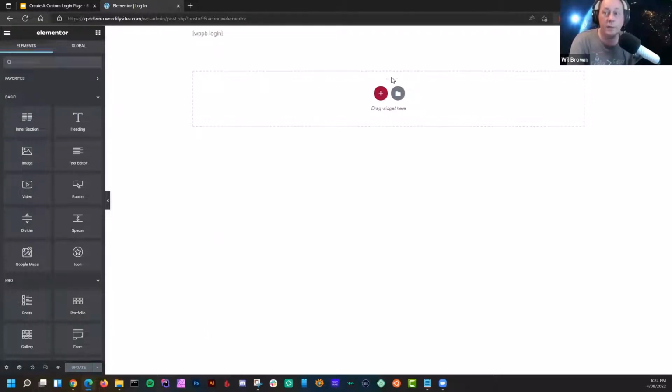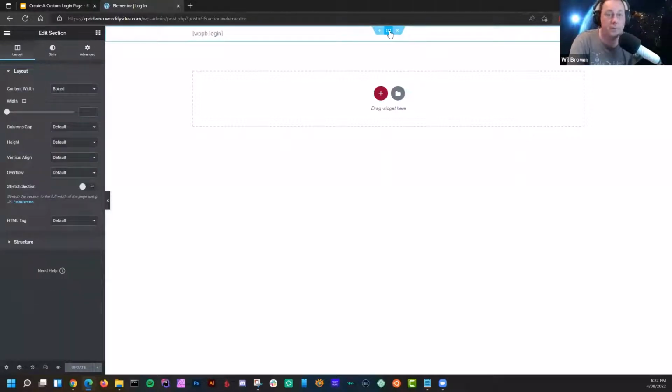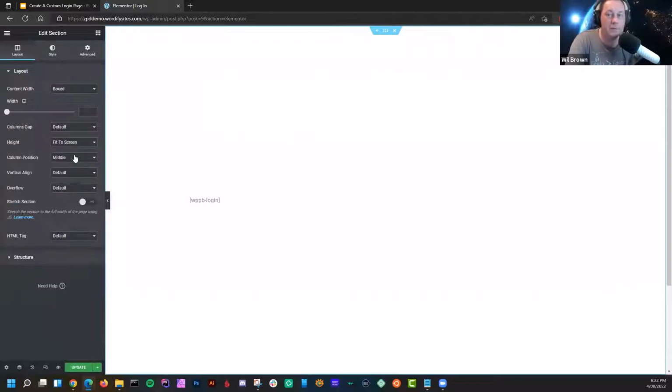Okay, so another thing that we can do is click in here and edit the section, so the section properties. Come along to the layout, which is the default one, and down to height. And we want to click fit to screen. What that does is it stretches the section out to the top and bottom, which means that even if you're looking at it on a mobile device, you're not going to get it all squidged at the top. You're going to get a nice full screen effect, top to bottom, left to right, which is what we want. And it centers the content for us, which is quite nice.